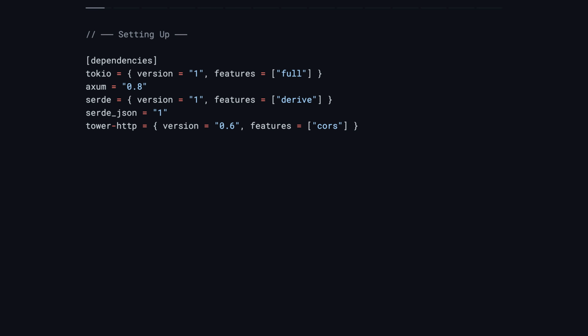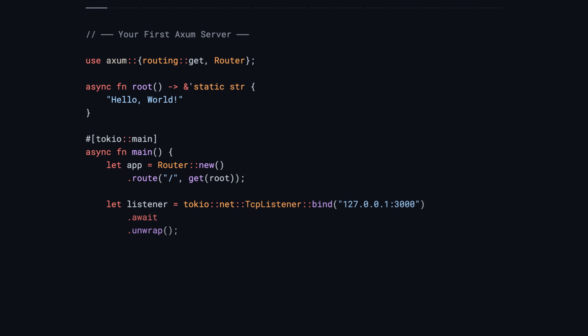Let's break it down. Your first Axum server: the handler function root is a plain async function that returns a string. Axum converts it to an HTTP response automatically. Any type that implements IntoResponse can be returned from a handler.